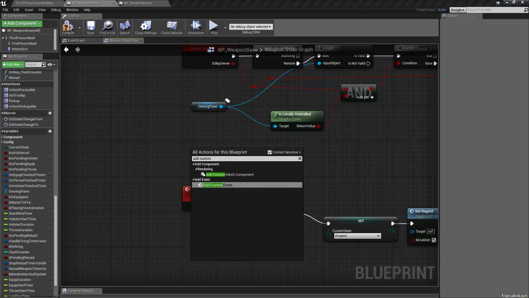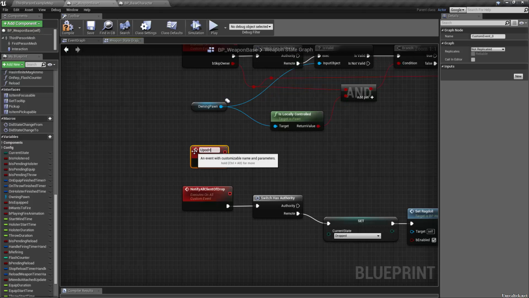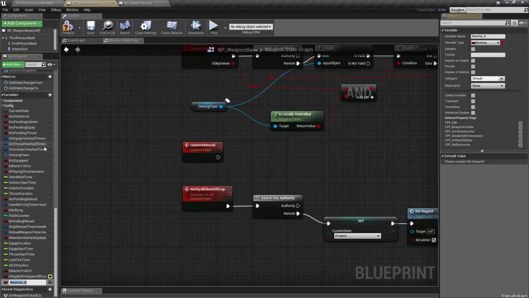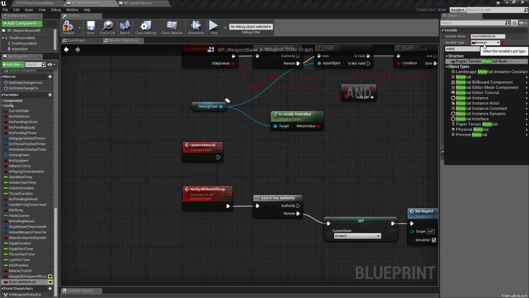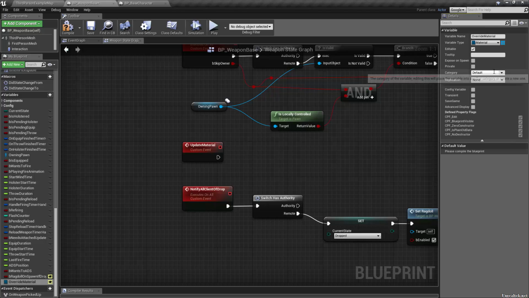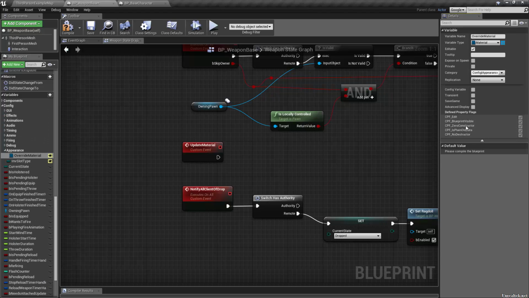Add custom event called update material. We need a variable called override material. This is going to be editable, of type material reference, under config, appearance, and it won't have anything set by default. It's only if we're overriding the mesh.